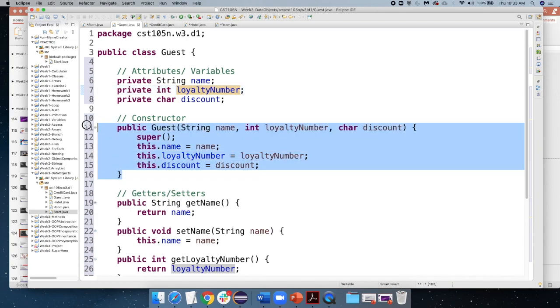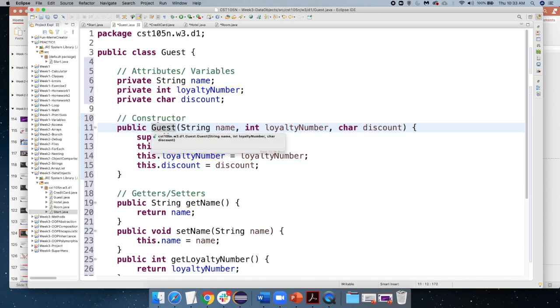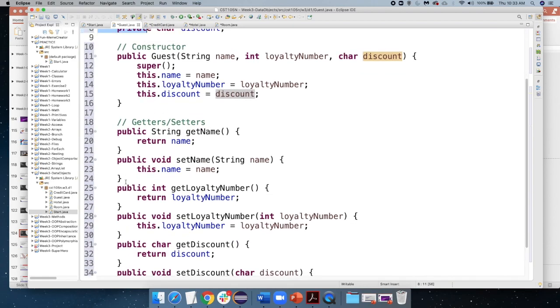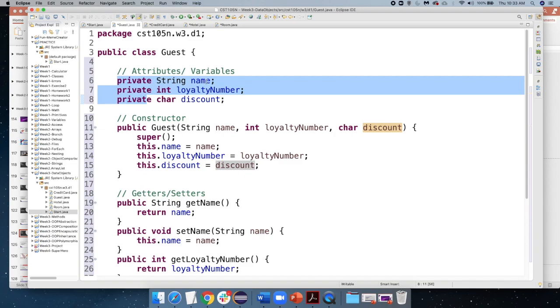We talked about constructors. In this case, I have a constructor, which means to make a guest, I need to give it 3 pieces of information. Those 3 pieces of information will then be populated into those attributes at the top. And then I have my getters and setters. Notice all of my attributes are private and everything down at the bottom is public. So I cannot access the attributes directly. I would have to either go through the constructor or go through the getters and setters.